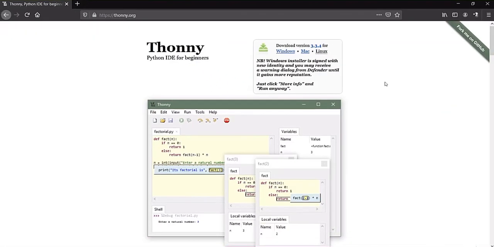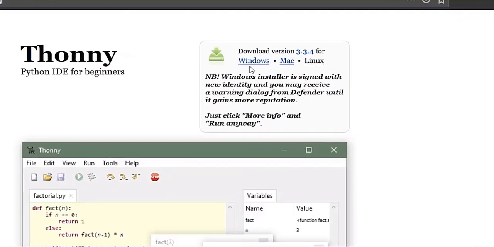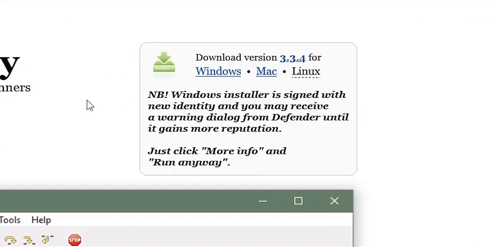In my case, I am using the Windows operating system. Thonny IDE is also available for Mac and Linux operating systems. For Linux, if you are considering Ubuntu, you can install it from the software center, or if you are using Raspberry Pi boards, you can also find Thonny IDE over there. In my case, I am going to use the Windows operating system. Thonny IDE is available for all these operating systems.